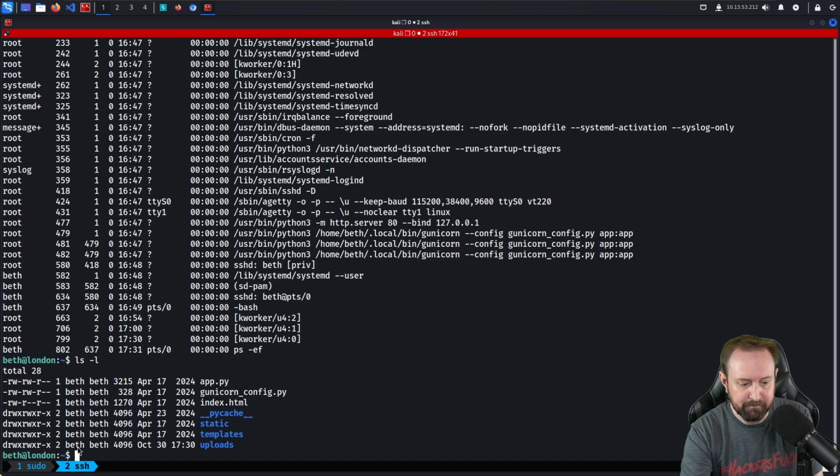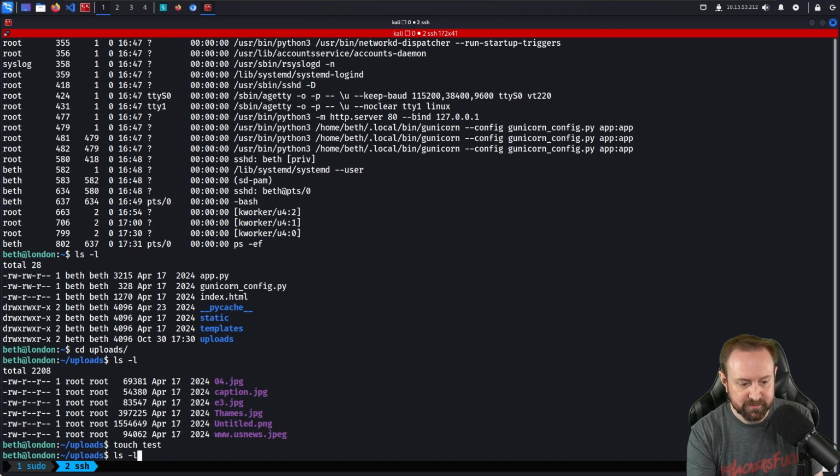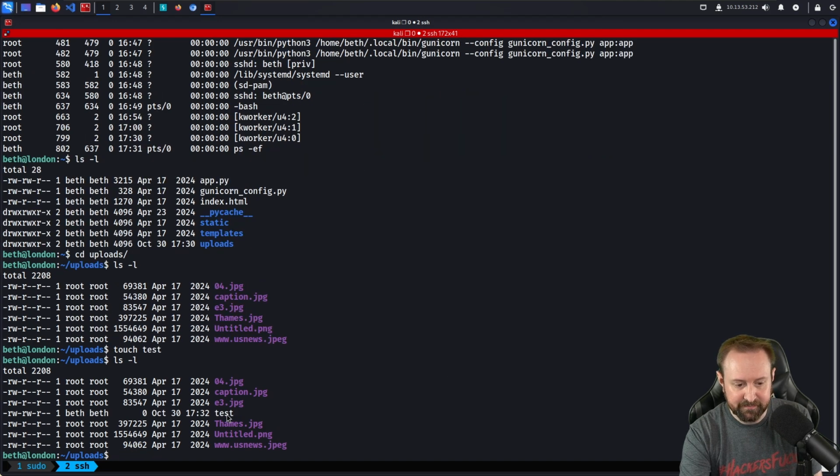It's owned by Beth. But if we look inside, actually, let me cd into it. These are all the files that are uploaded, basically all of these, and they are owned by root because the web application is running as root. So any files uploaded via the web application are going to be written to the file system as the root user. But because the uploads directory is owned by Beth, we can actually create files. All right, so we could do touch test, ls -l, and there we go. Test is there. It's owned by Beth.